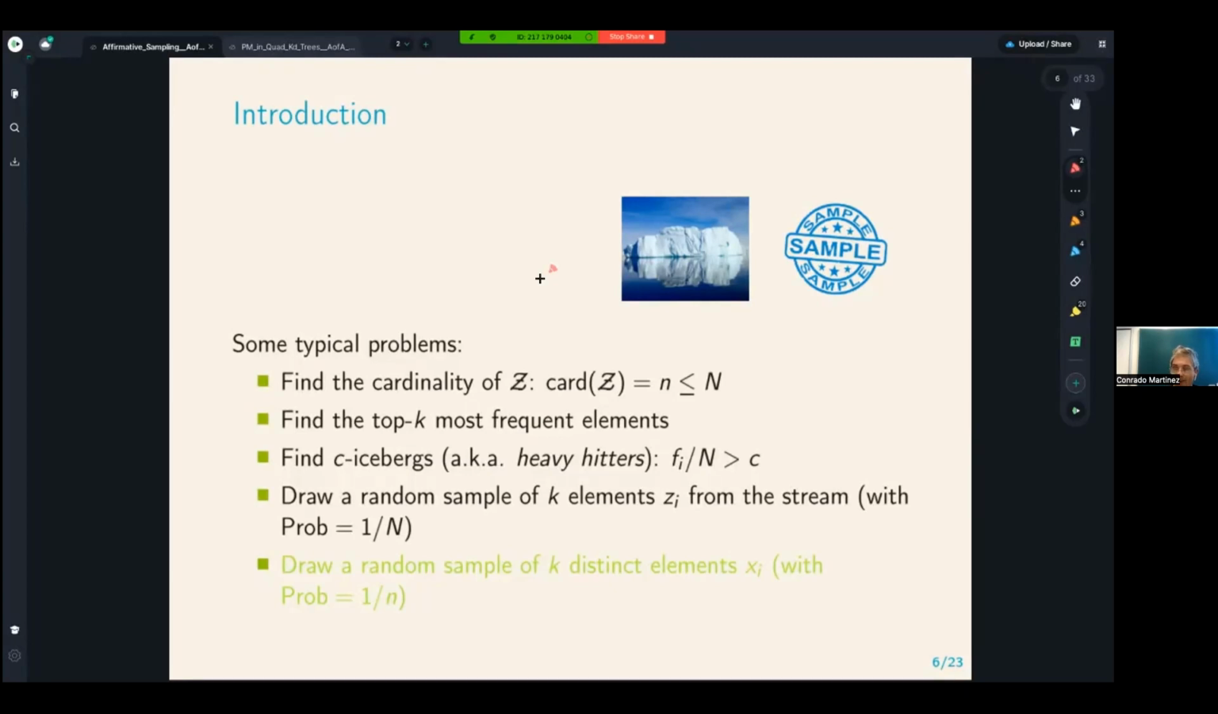This problem of finding the cardinality of the data stream is trivial if you had enough memory. But since you don't, it becomes a challenge. Another very famous problem is finding the top k most frequent elements, or, as it appears in another flavor, finding the heavy hitters. They are also known as icebergs: those elements whose relative frequency is larger than some threshold.